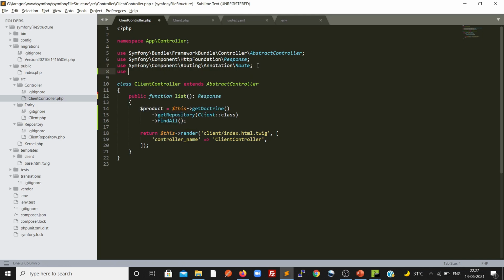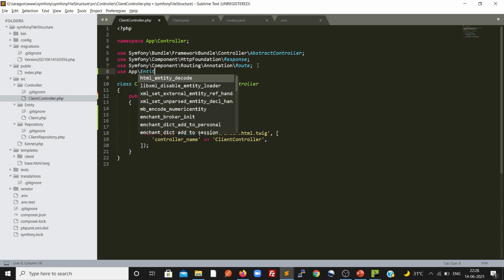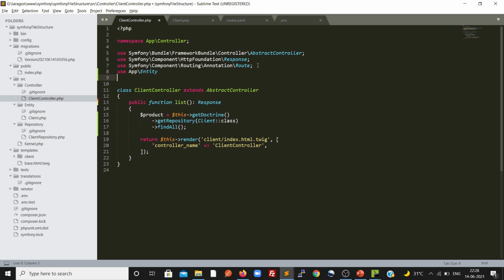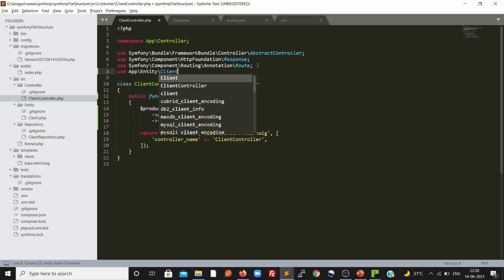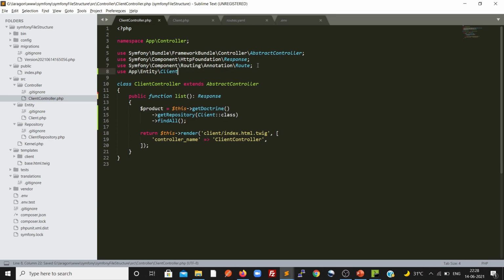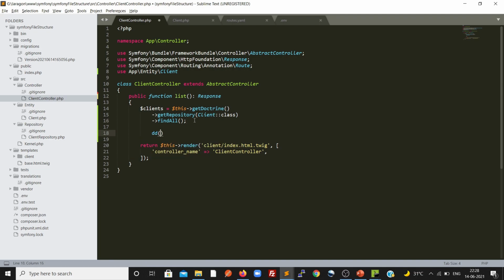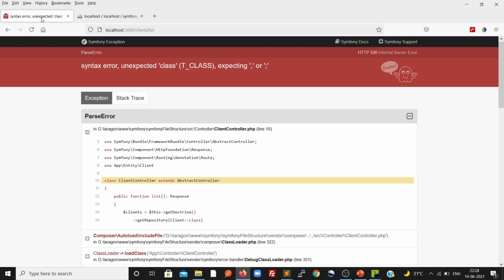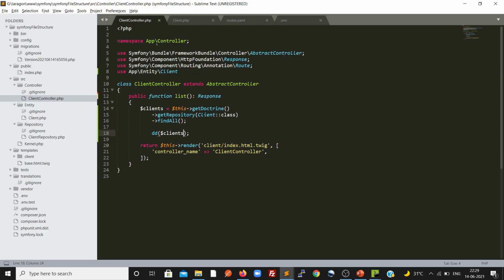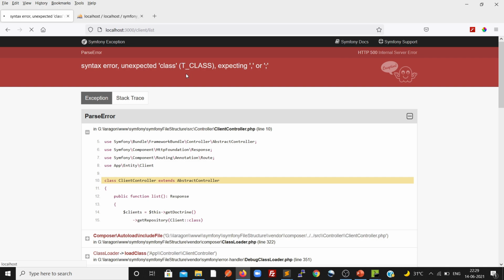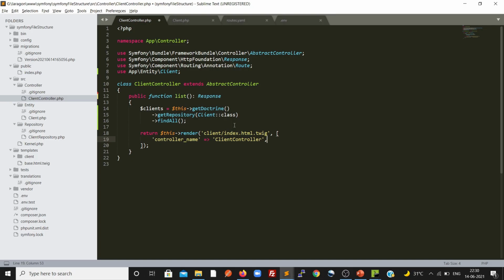We also need to add a use statement here. This will include our Client entity. Let's print the result of this query. If we refresh this, I'm getting some error. Okay, we forgot to add a semicolon after this. Now refresh again. Here is the result of our query.